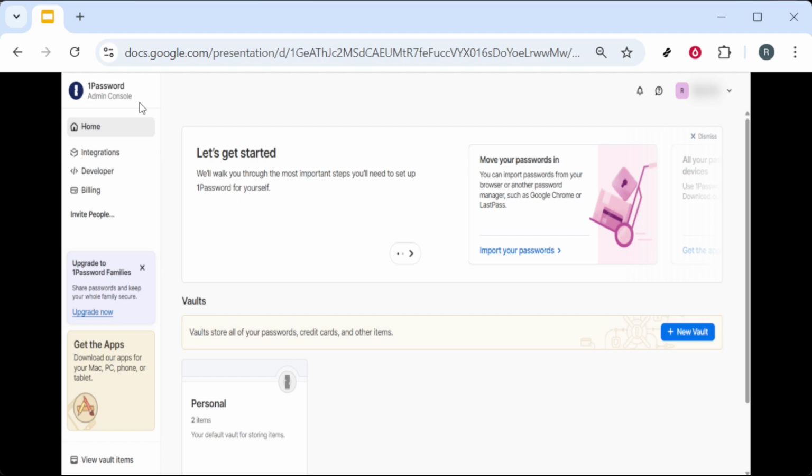Depending on how you've set things up, you may be asked for your email, your secret key, and your current master password, and you might also be prompted for two-factor authentication. Take your time here and make sure everything is entered correctly. If you're on a shared computer, avoid saving your credentials in the browser.